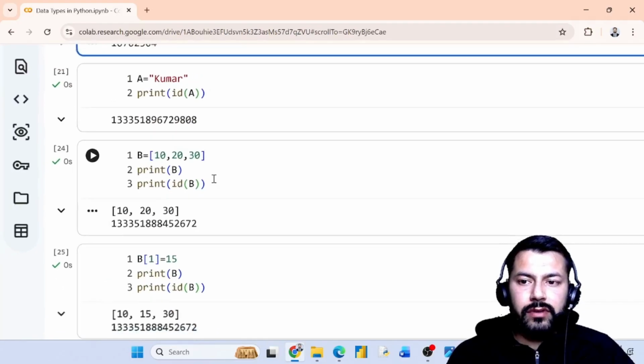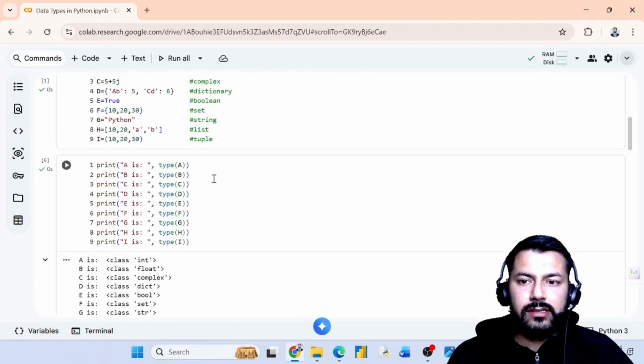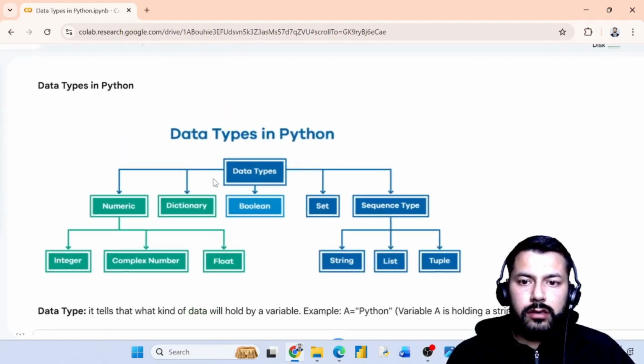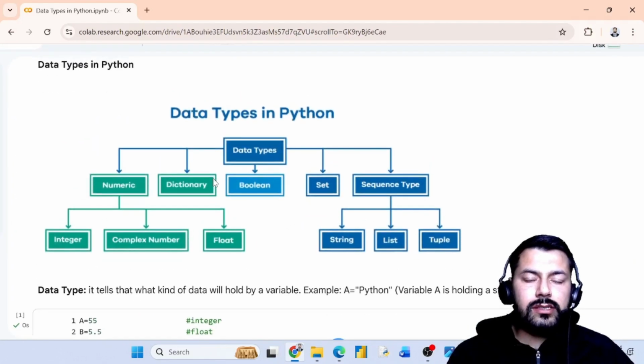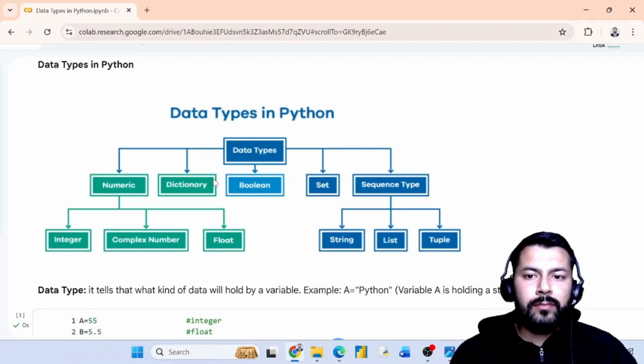So in the next video we will be discussing strings and their methods. So today we have discussed the data types in Python, how to declare a variable, how to check the particular data type of a variable, as well as the mutable and immutable data types, the concept of checking the id, and the naming rules for declaring a variable in Python.